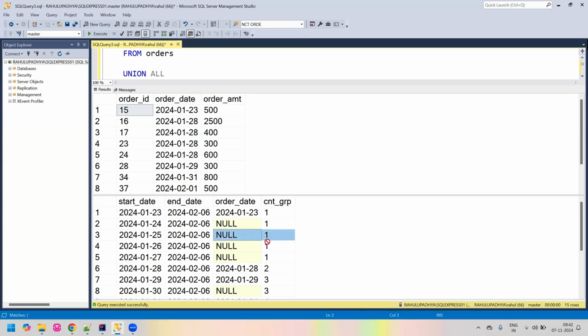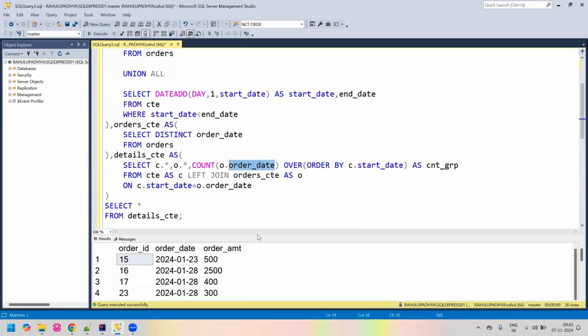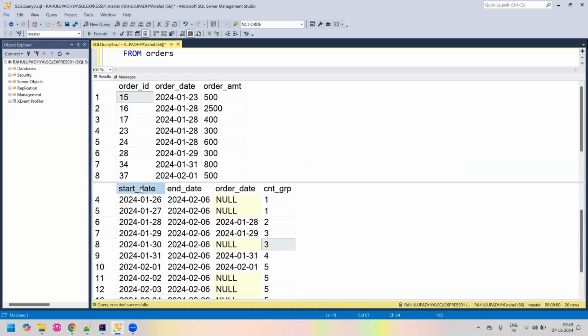Similarly here also it is null, so it will give 1. Here also it will be 1. Now here, as the value is present, count will be incremented to 2. Similarly here count will be incremented to 3. And whenever null is present, count will remain as it is. Count value will not be incremented. Why? Because inside the count we have specified the column order date, and we are ordering it based on the start date. So counting will happen in the order of the start date, and counting of order date will happen. Wherever null is present, count will not increase. It will remain as per the previous row, but whenever a value is found, it will increment by 1.